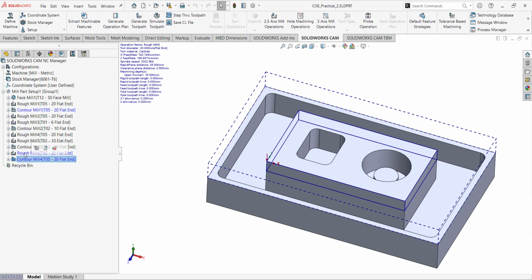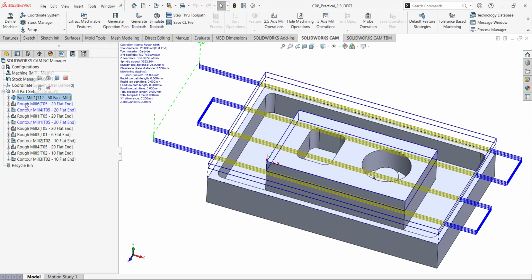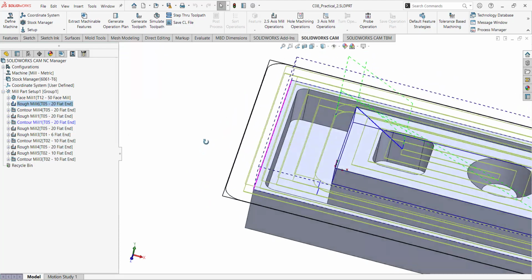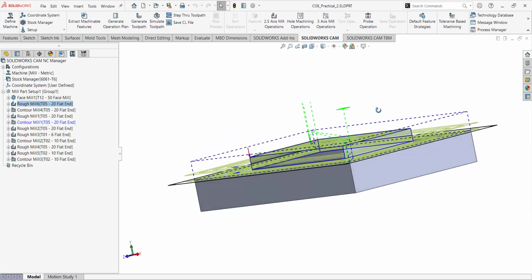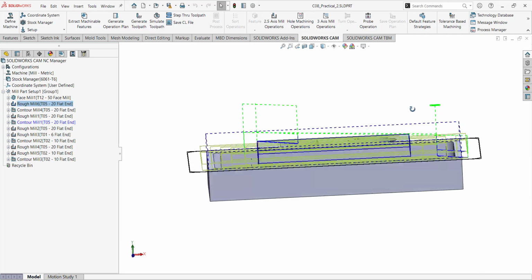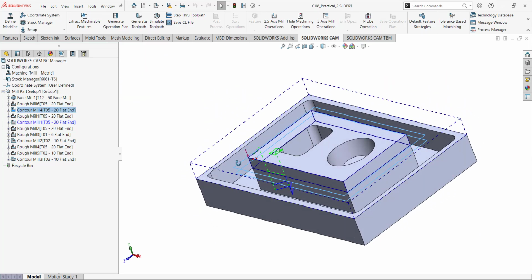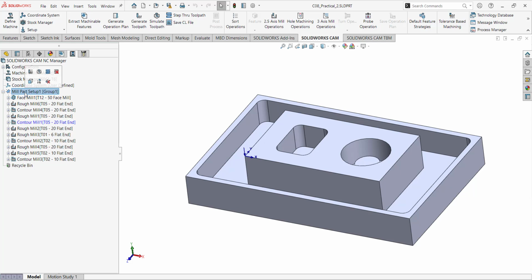So it has created two more operations. Let's drag it below this face one. Okay, now we need to generate the toolpaths again. So generate toolpaths, so now this rough operation is removing metal from these faces as well. And similarly contour is performing operation here. So now let's again run this simulation.